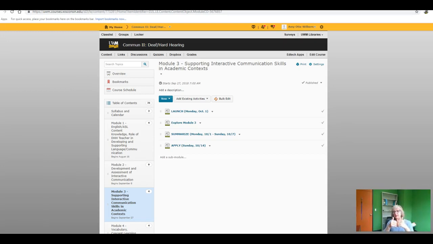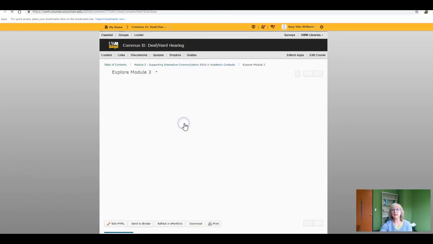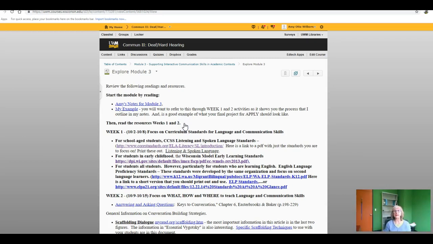The module is broken into two weeks. It's like we've done before, but week 1 and week 2 are sort of different activities, and so it's easier to think about this module in two weeks, broken out like that. You do start with the launch, sort of the same as we've done before, and then the second, the explore, is again broken up into 2 weeks.